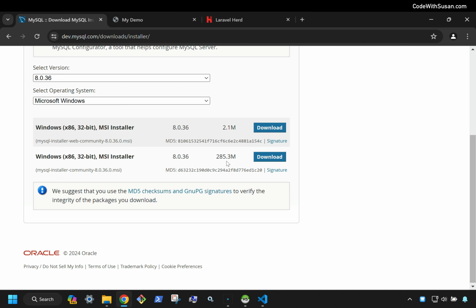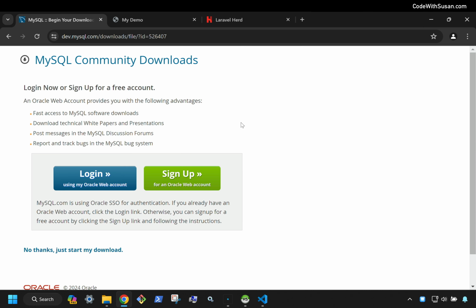You would only need the larger installer if, let's say, you wanted to do some installations when you're not connected to the internet. You want to have everything bundled in. But for our purposes, the smaller installer is going to be fine. So I'm going to click download. They give you the option to log in or sign up. We don't need to do that. So I'm just going to click no thanks, just start my download.